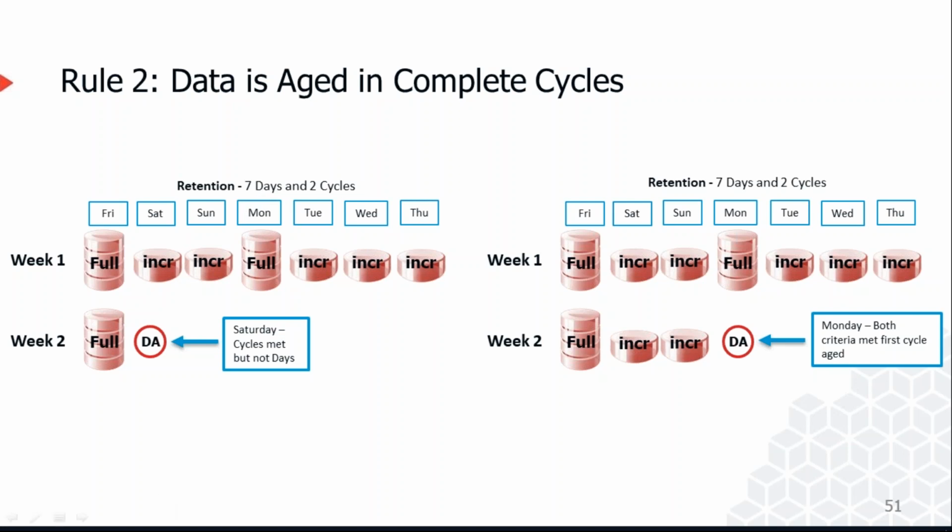But if you look at the diagram and you start counting, you will say that even the 7 days are getting completed for the very first full backup, right? If I count for this particular full backup, one, two, three, four, 5, 6, 7 days completed on this one. So this particular full backup should be deleted on Saturday morning, right?